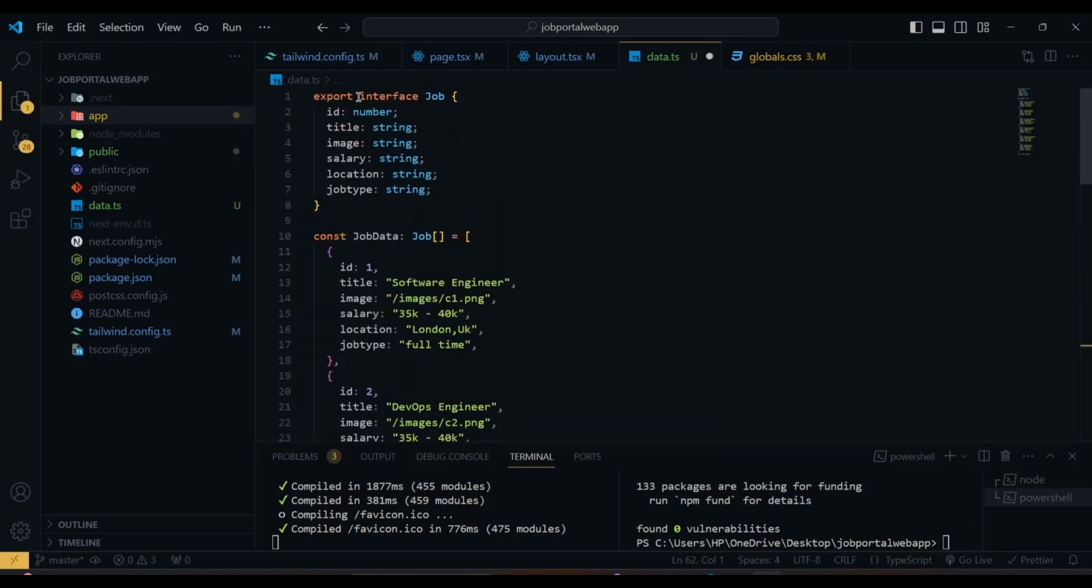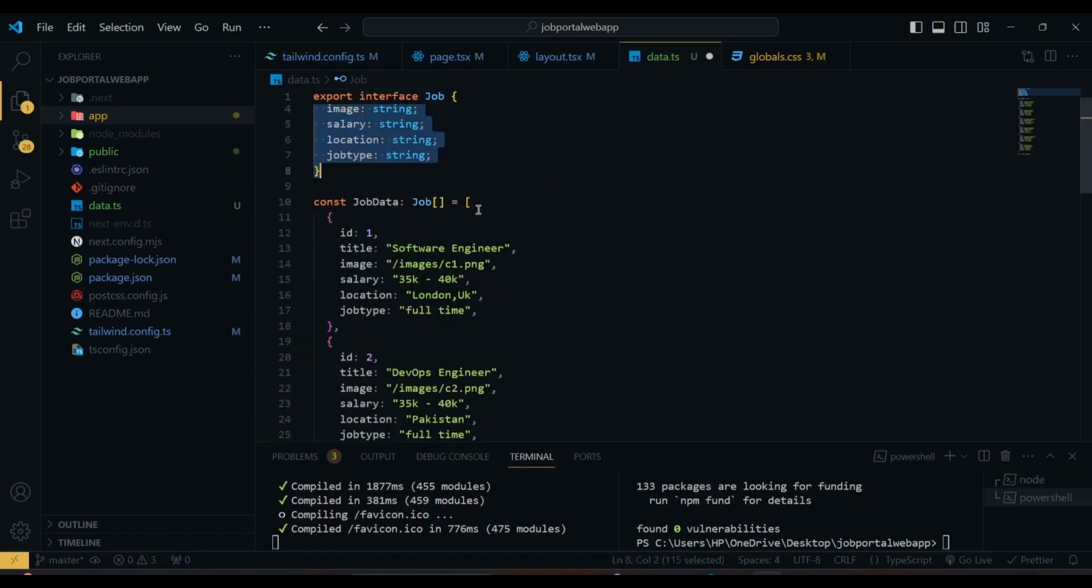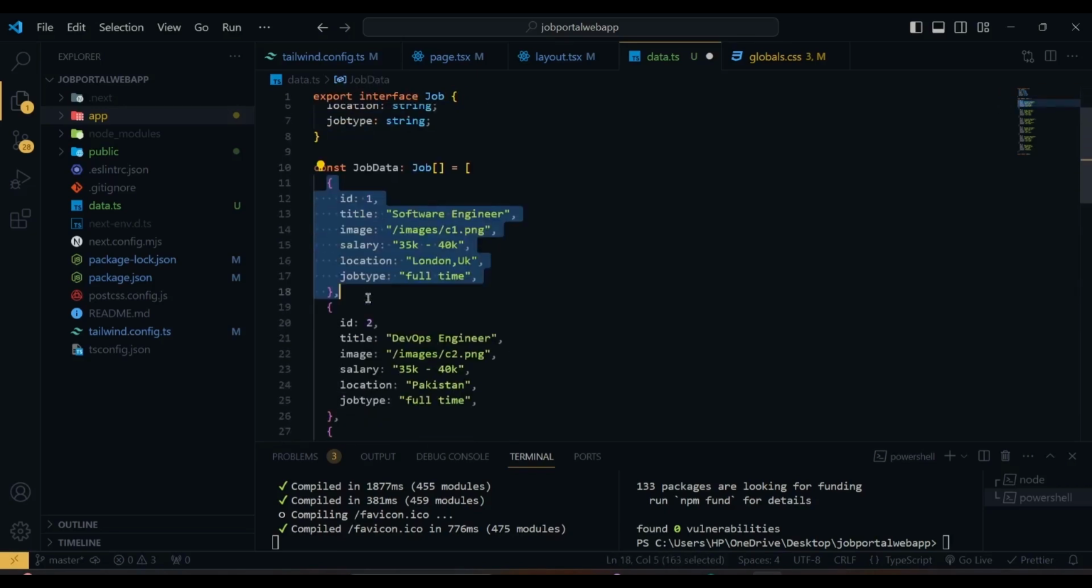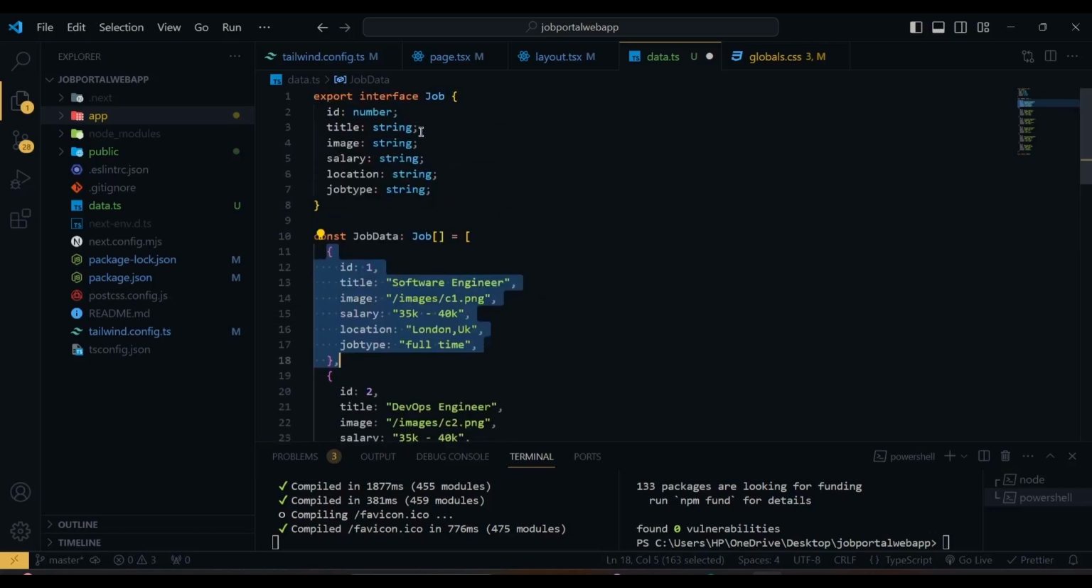Here you can see I declare an interface for our jobs, and it has an id which is of type number, title which is of type string, image which is of type string, and all the typing. Then we are declaring a job data variable, and here we are assigning the type. The type will be an array of objects. So here you can see we have six objects inside an array. So this is our job data. This is the dummy data we are going to use for our application.